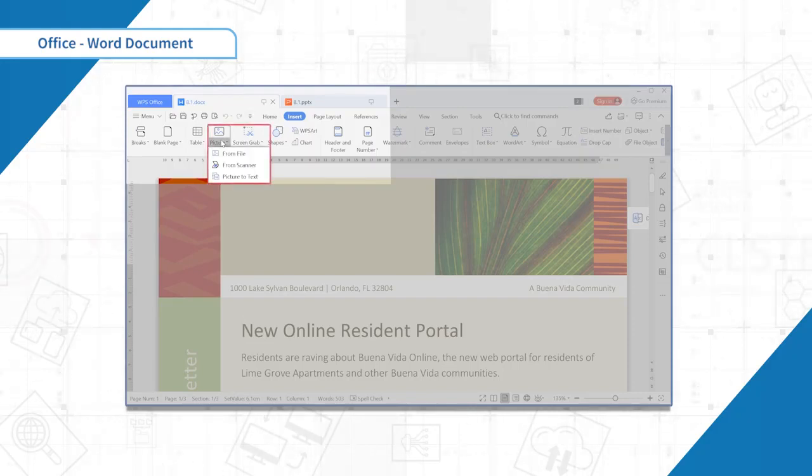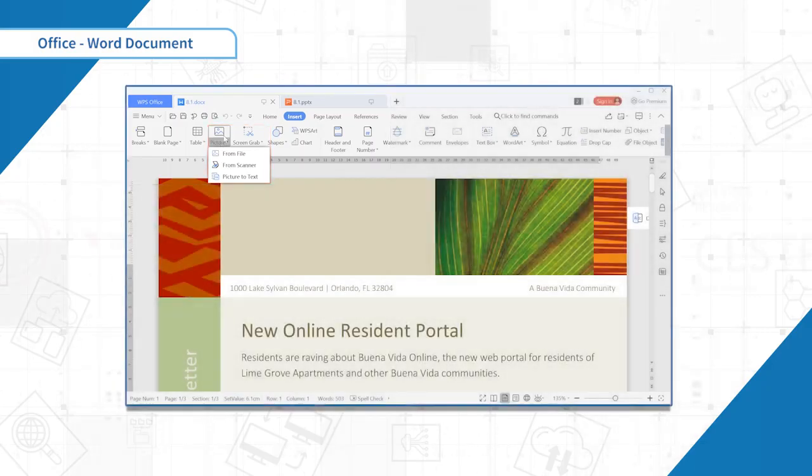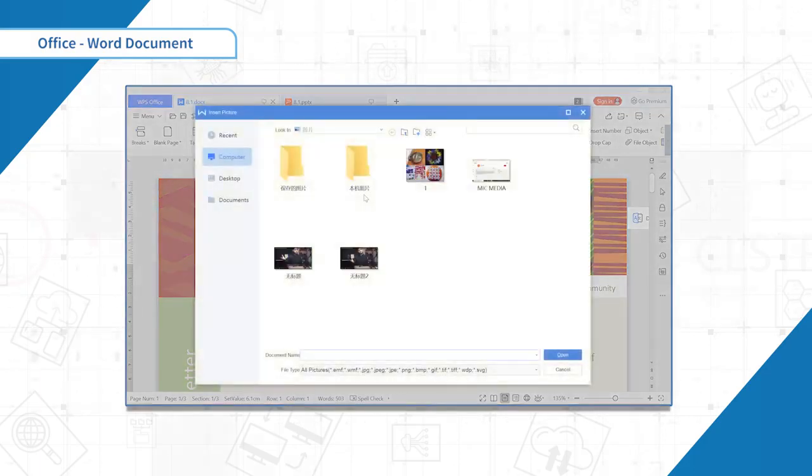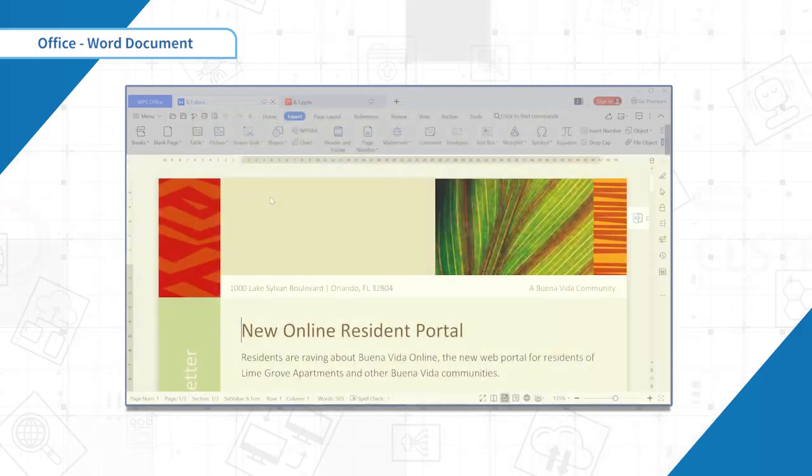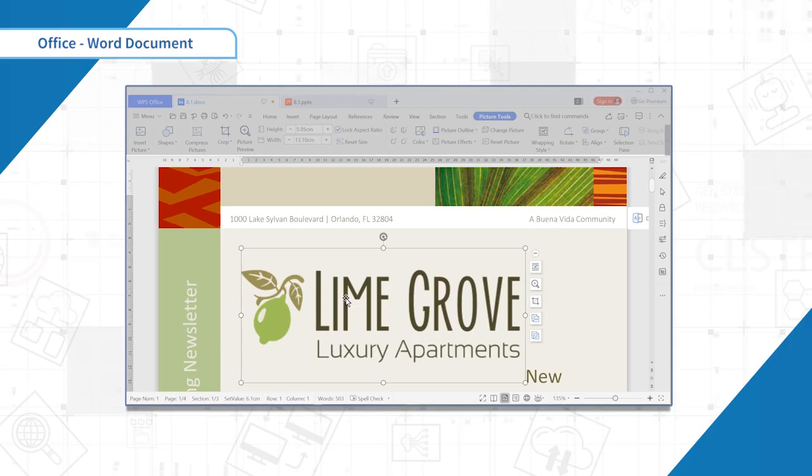The Insert Picture dialog box will appear. You can see there are three options: from File, Scanner, Picture to Text. Navigate to the folder where your image is located, then select the image and click Insert. The image will appear in the document.